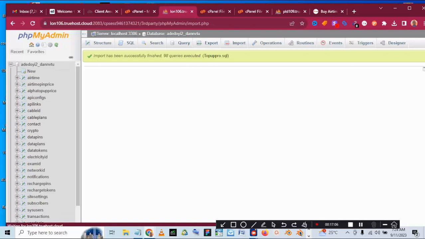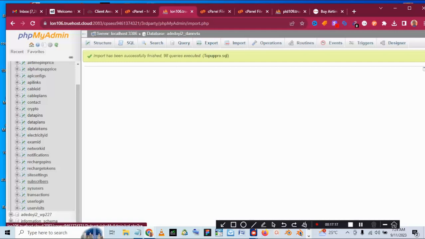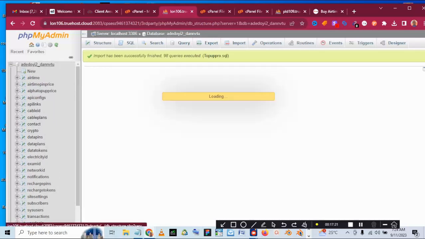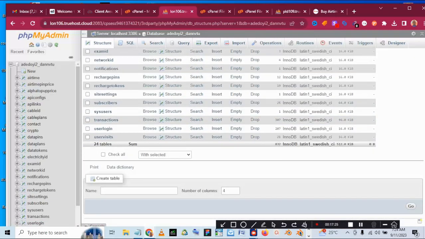You can see import has successfully finished, 98 queries executed, and no errors. There's no errors here. You can see it's working perfectly. So we have our files ready. Let me click on it. It's going to show everything here, as you can see.